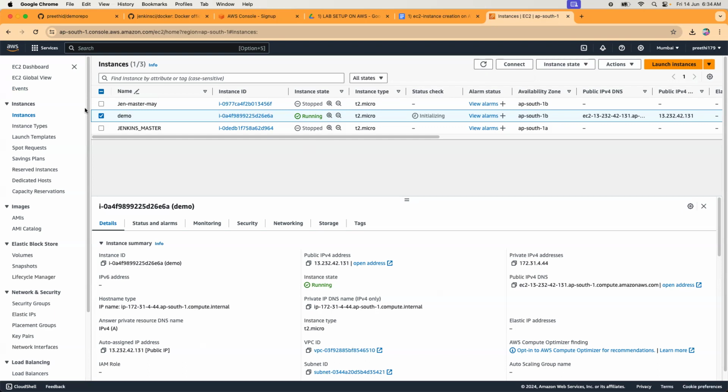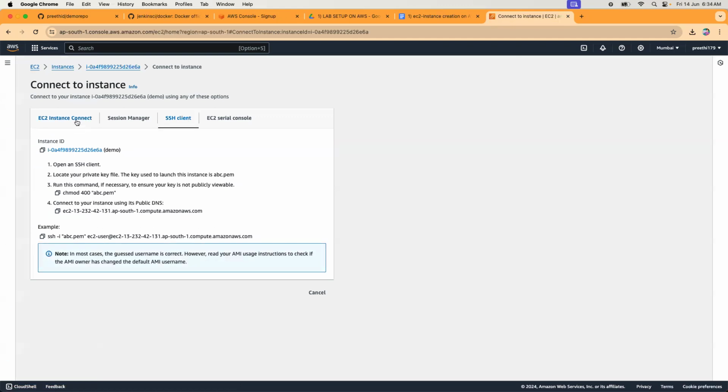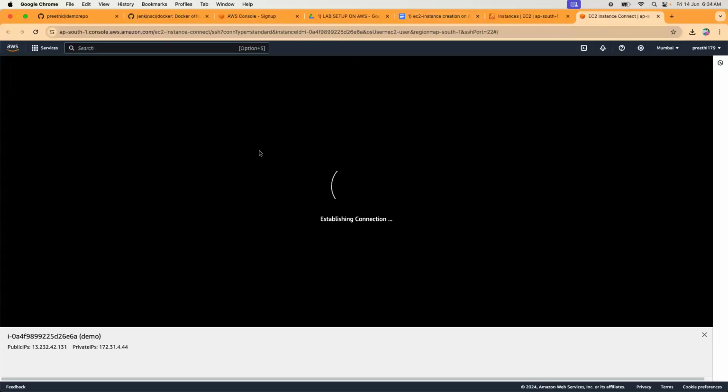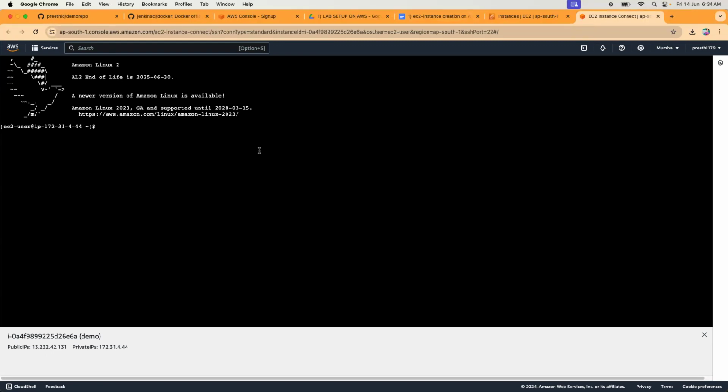Again, there are different ways to connect. One is if you go to Connect, you will see the first option, EC2 Instance Connect, a quick browser-based connect. You can just click on this, and it will open another browser and you are connected to the machine. See, this is your Linux machine. You can run any Linux commands here, to learn Linux. Do you see that? So that's one small, simple way.